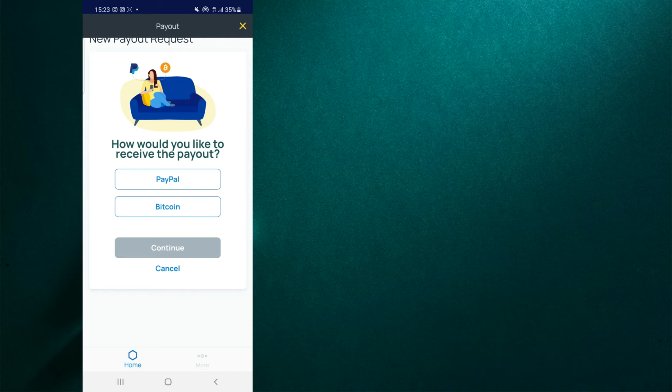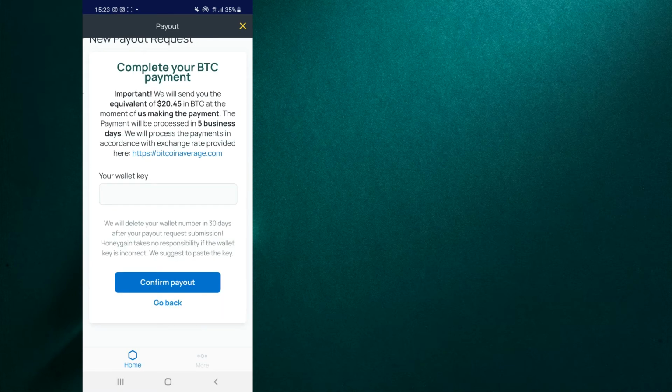In my first video where I talk about Honeygain, you will see that I used PayPal to cash out. In this video, I'm going to use Bitcoin to cash out. So I click on Bitcoin and click on continue. Here it tells me to enter my wallet key, so I'm going to enter my Bitcoin wallet key. Just wait a second, I will copy it and paste it here.